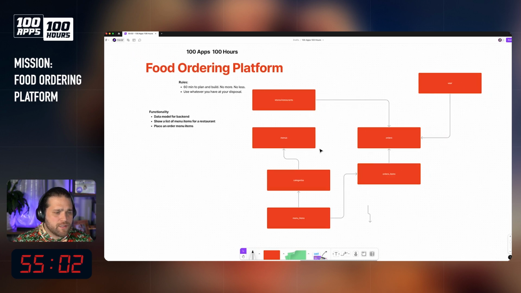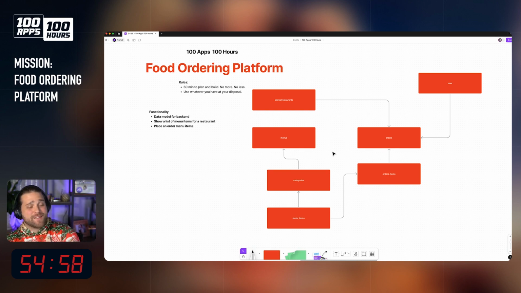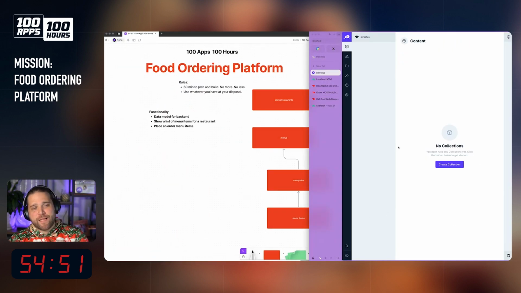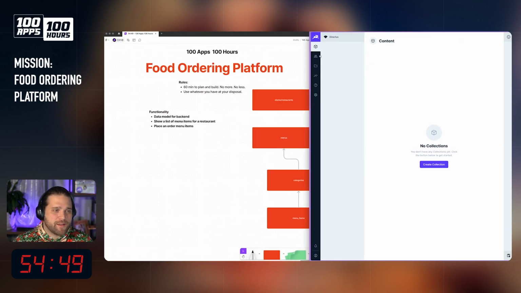So as far as the structure of this, we got that. Don't worry about that little guy there. This seems pretty good as far as the structure, right? So how do we start building something like this? I'm going to pull up my blank instance of Directus.